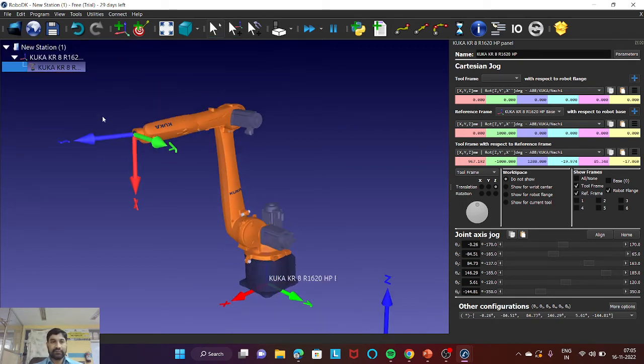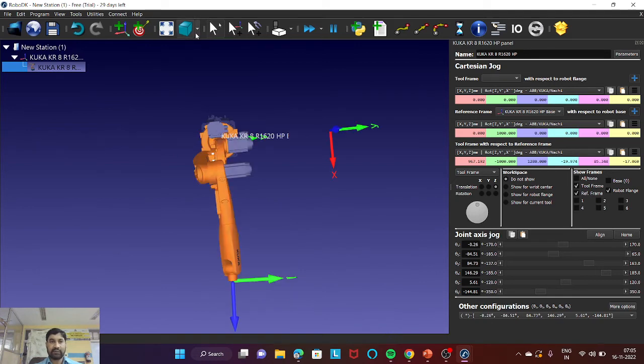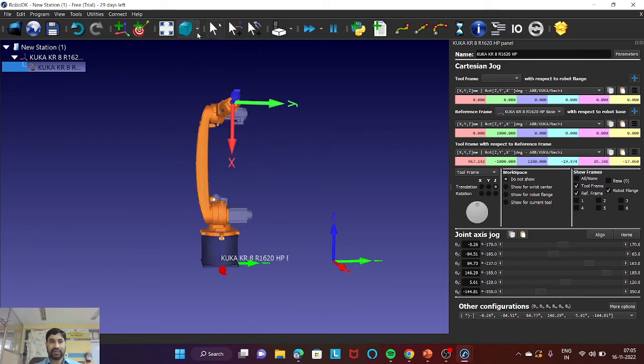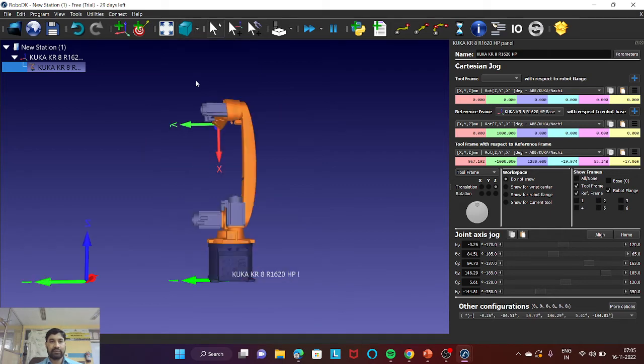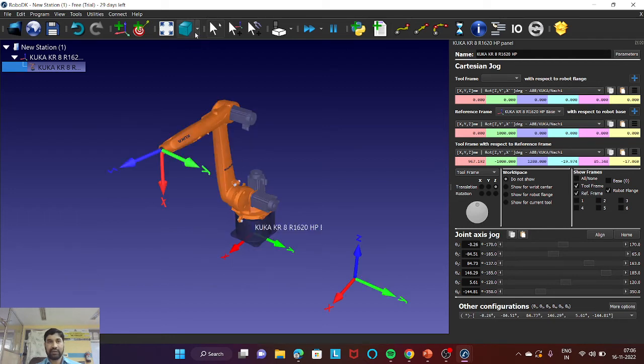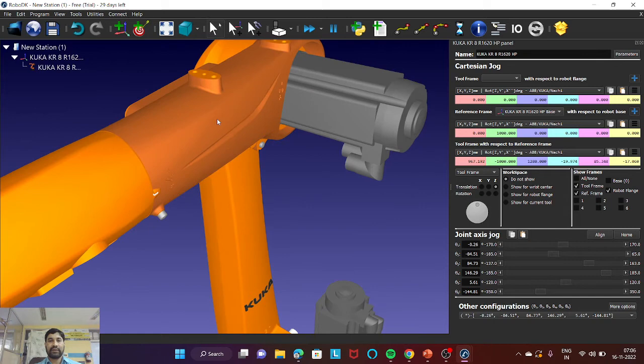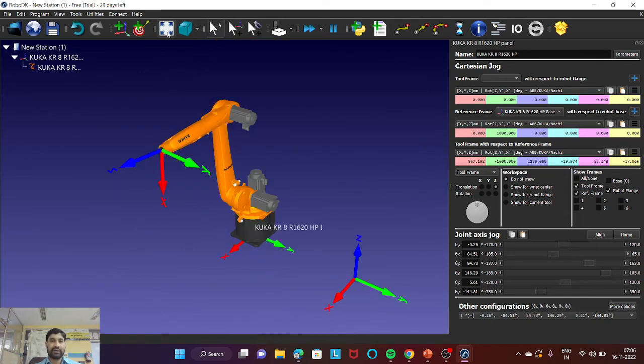So if you want to see the robot in a top view, just click on top view here. If you want to see it in front view, just click here. Similarly, right view, left view, the back view. If you want an isometric view, just click on this tool, isometric view. It is not available here, so you have to directly click on this symbol. If you have moved anything and want to fit the robot to the screen, click here, it will fit here.